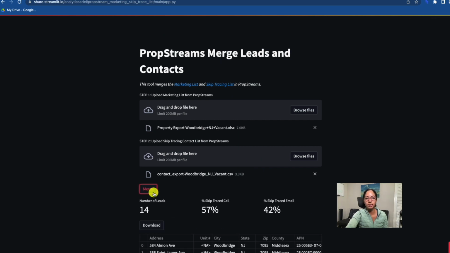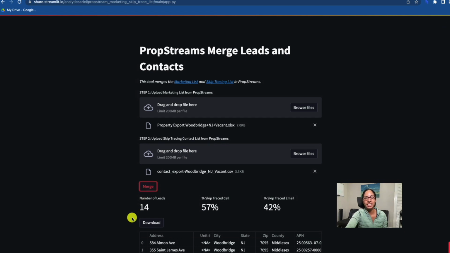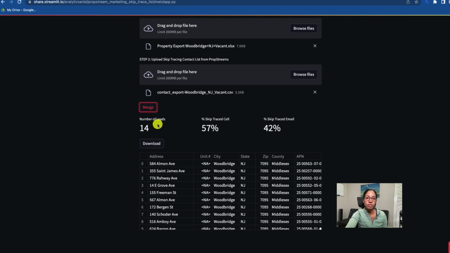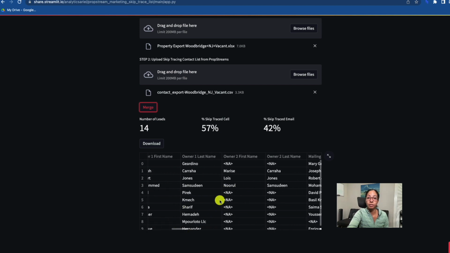Once you merge, within half a second or less, you're able to get a quick summary of how many leads you originally had in your spreadsheet, which in this case was very small, just 14. How many of those we were able to get, or PropStream was able to get, the cell phone number for that owner. So we see we got about 57%. So we're going to have to manually find about 43% of the contact information for these owners. And then for email, we actually got impressively a pretty high rate from what I've seen. 42% is pretty good. I've seen as low as 20 to 30. So this is awesome.